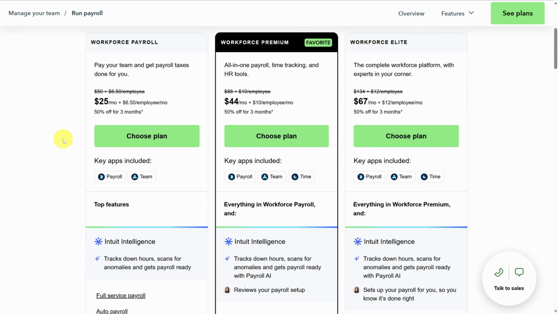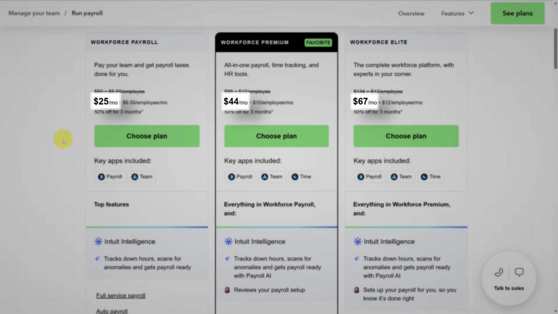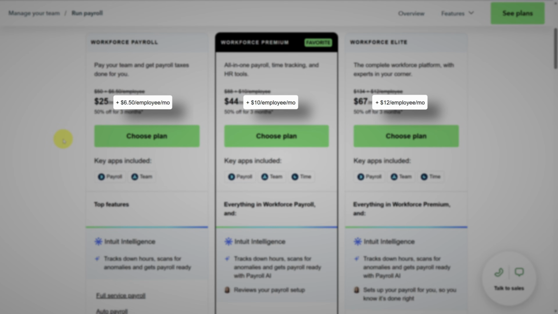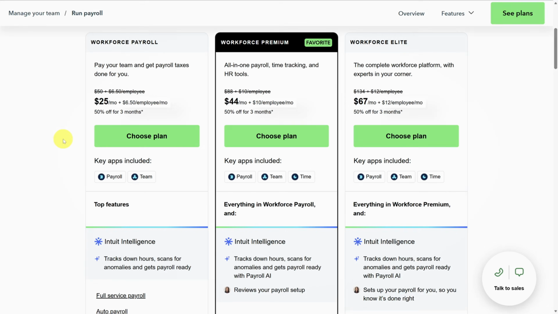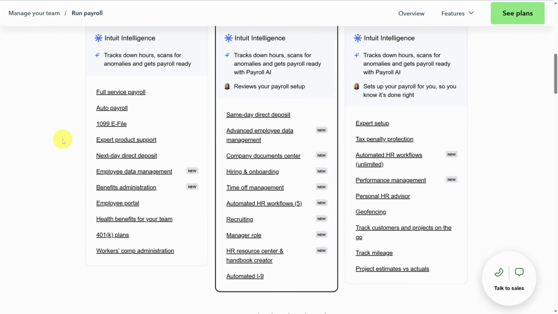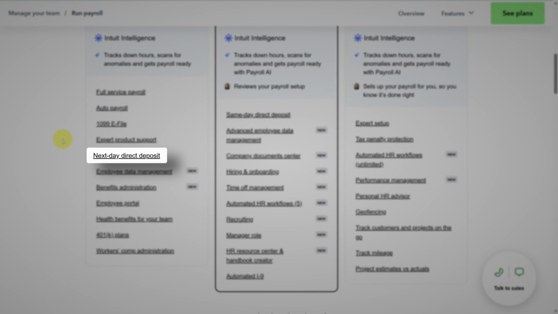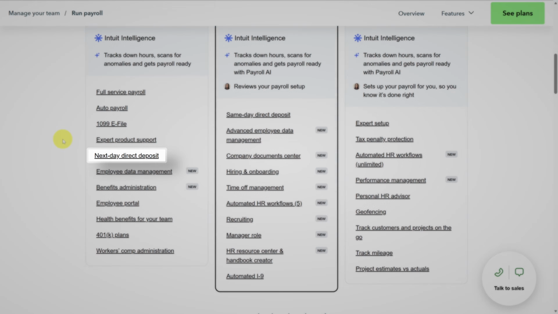You'll land on this page to get QuickBooks Workforce. Now, Workforce comes in 3 different tiers. Each one has a base monthly fee plus a per head fee for every contractor you pay through direct deposit and employee. The first plan, Workforce Payroll, should be the default for most of you watching. With it, you get next day direct deposit and you can do everything you see in this video.